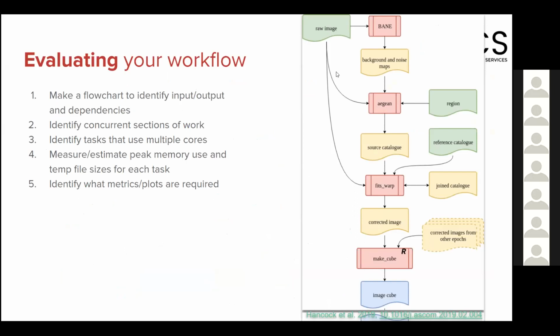And it allows you to think about not only how much time is it going to take me to get this whole thing done, but how much time and how many resources need to go into each of the individual stages. So I like to make a flow chart and to identify dependencies in input and output. This particular workflow on the right here is purely an image processing workflow, but this applies to just about anything. It is very useful to identify concurrent sections of work.